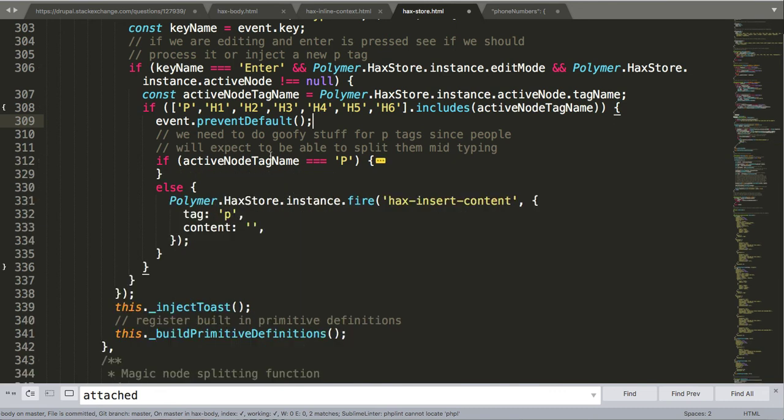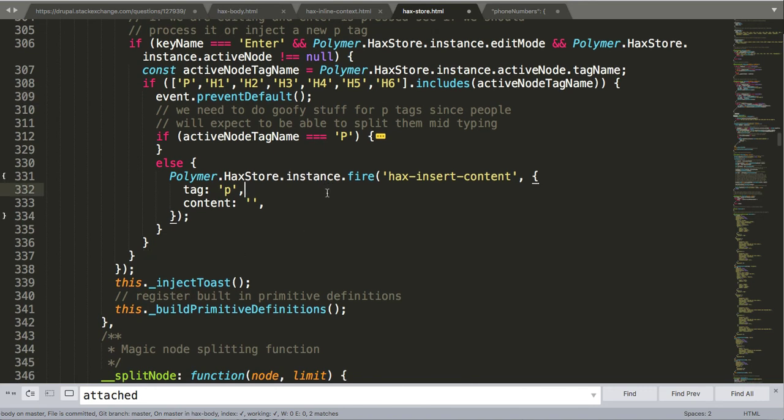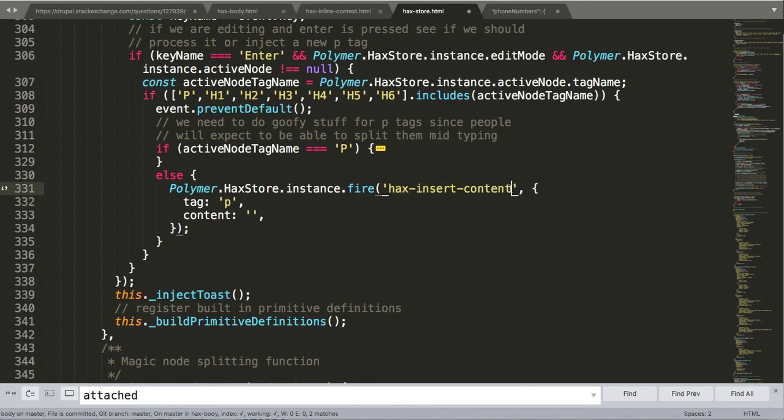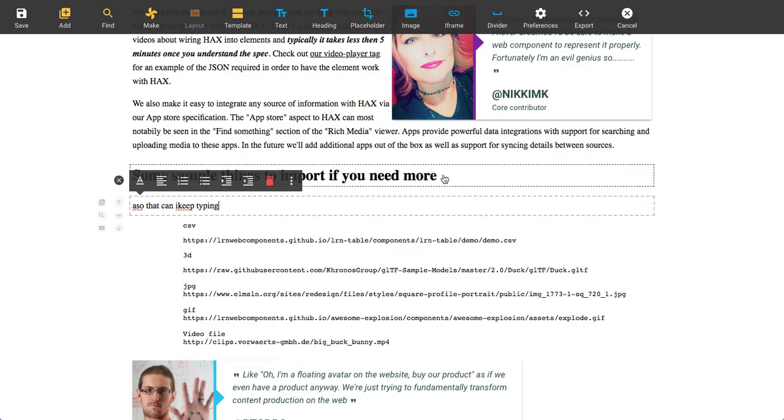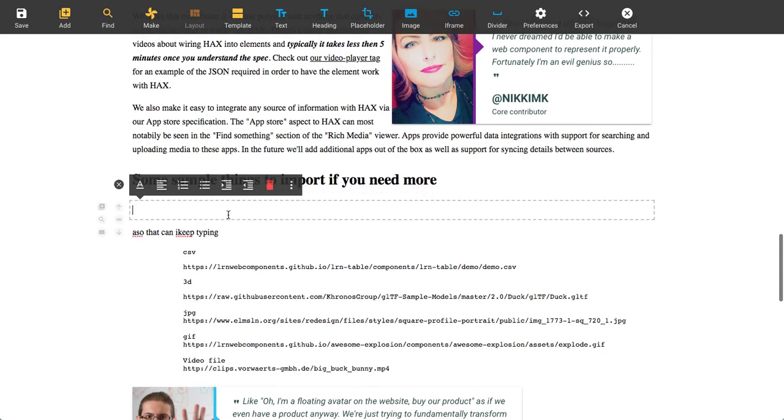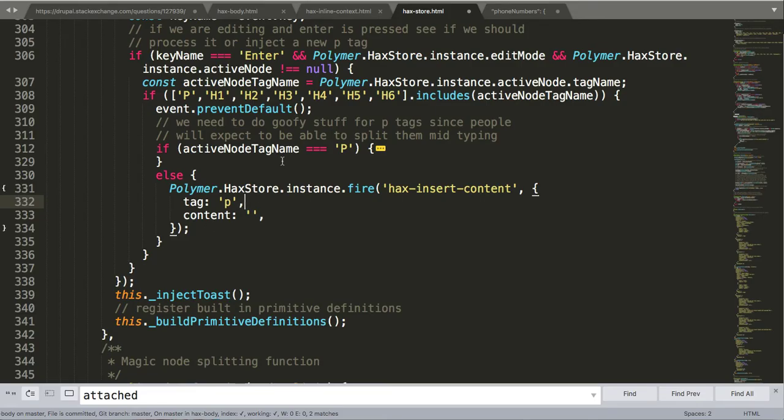However, and we're going to cover the P case in a second, I can then say, okay, well, fire an event, HAX insert content, which is just something we have scattered around so you can quickly insert these things called HAX elements, which convert to DOM nodes very easily. And so in that case, because I'm on a heading, when I hit enter, that event fires, and it just inserts into the DOM a paragraph, and it focuses on the paragraph.